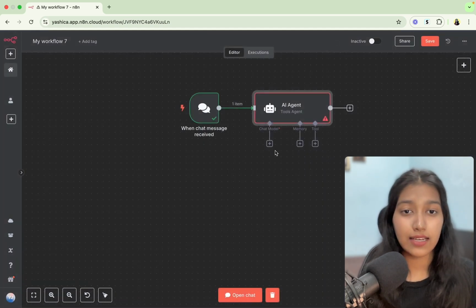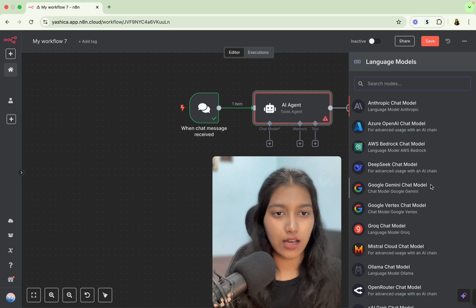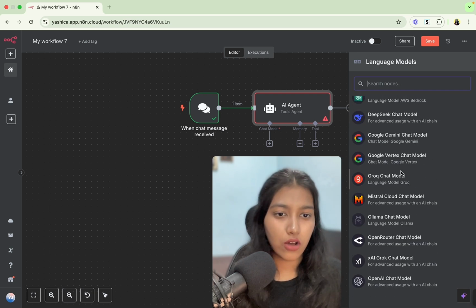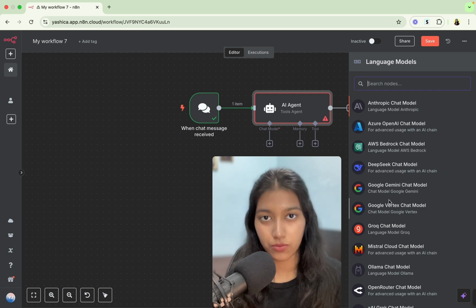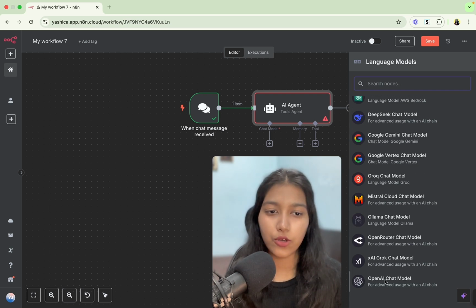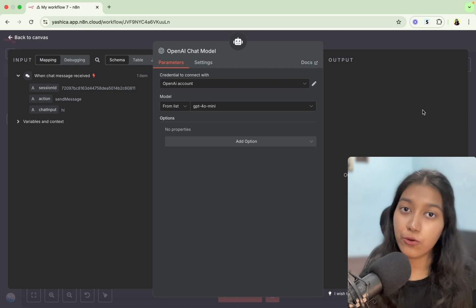The next thing that you have to do is select a chat model. So if you click here, you're going to see all of these different language models on the right-hand side. So we have Anthropic, we have Grok, we have OpenAI, and all of these other models. You can select whichever one you're more comfortable with and whichever one you think performs the best for you. In this case, I'm going to go with OpenAI. At this point, you will have to connect your OpenAI's API keys with this so that it's able to use your credits and tokens to fuel the conversation.